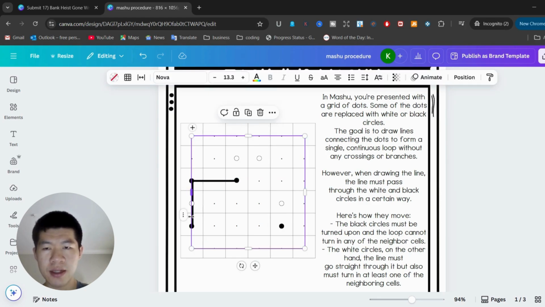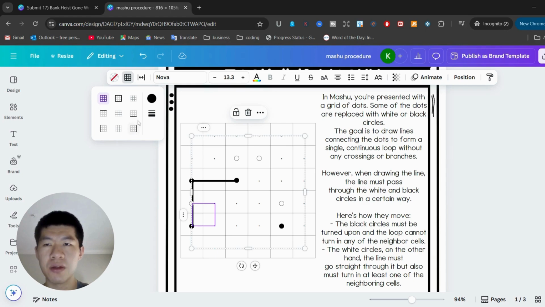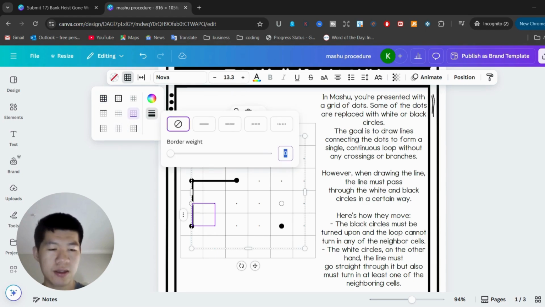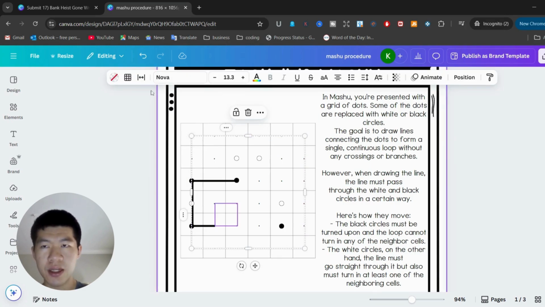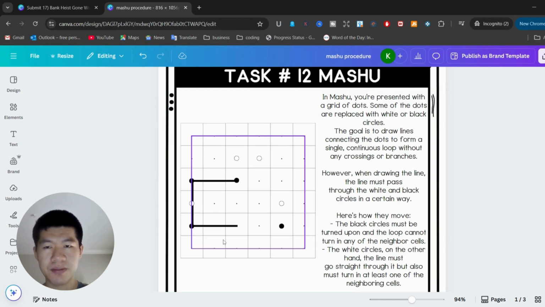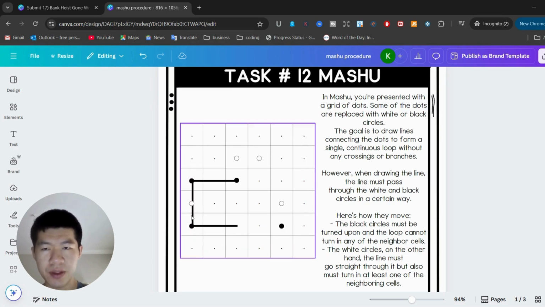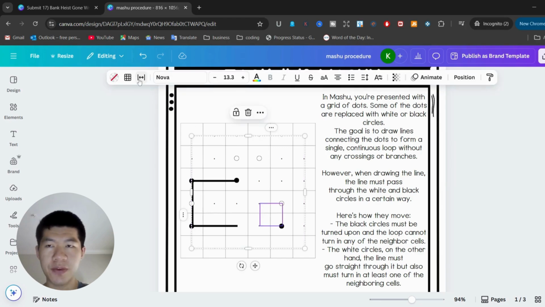So now this line goes straight, so now it must also turn, right? So we can do something like so, right? And now it has to go straight at least for one cell. So something like this, right? This line right here goes straight. So we satisfy this black circle here. And we can do the same for this. So for this black circle, the lines must turn.